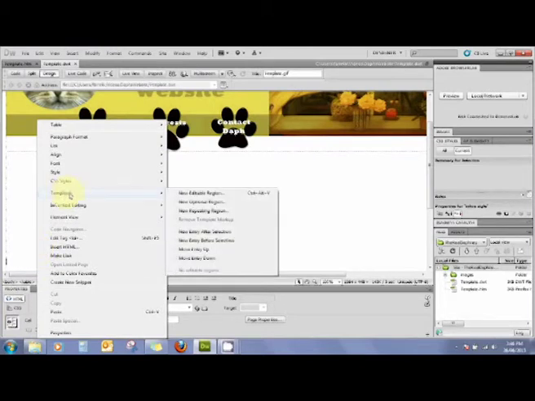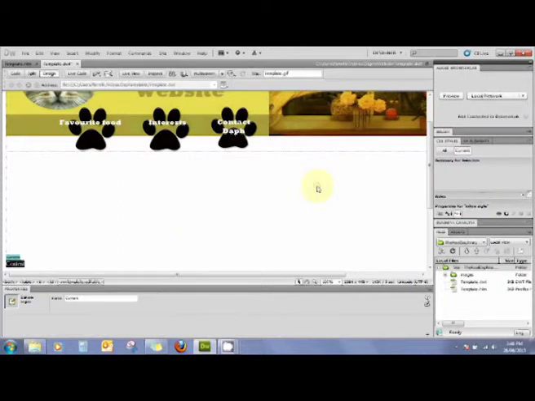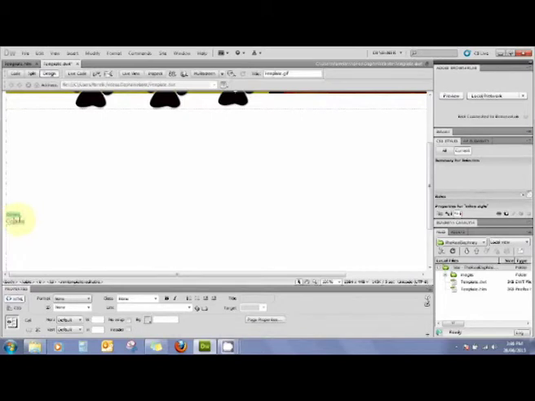templates, new editable region. I'm going to call it content because that's the part of the web page where all the content's going to go. Okay. And you get a little box down here with the word content in it. What I'm going to do now is I'm going to come down to the bottom, default to the top. So it goes to the top of that section.